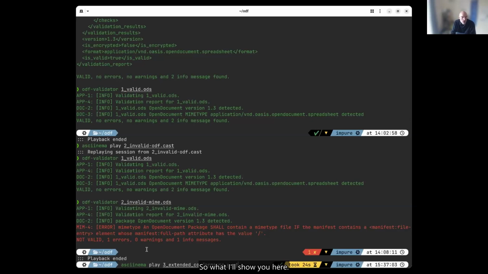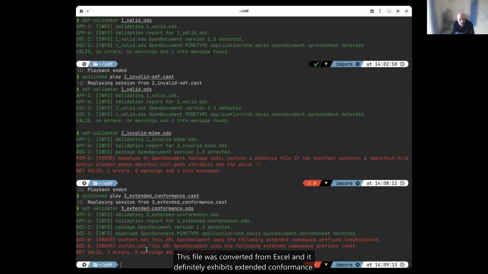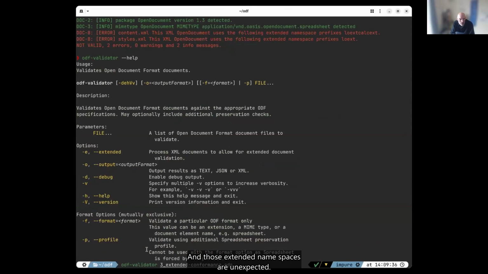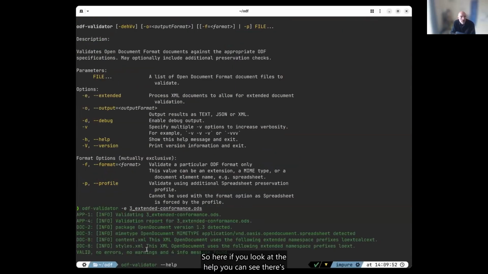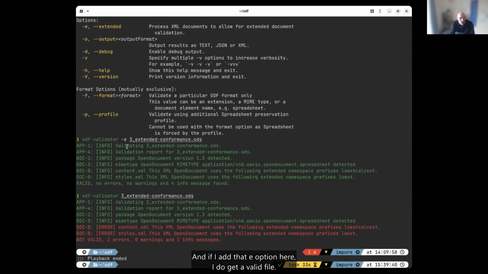So what I will show you here is how this tends to manifest itself. This file was converted from Excel, and it definitely exhibits extended conformance. As you can see here, there are two errors saying that these two, styles and content XML, both use extended namespaces, and those extended namespaces are outside of and unexpected. So here, if you look at the help, you can see there's an E option to invoke extended validation. And if I add that E option here, I do get a valid file.